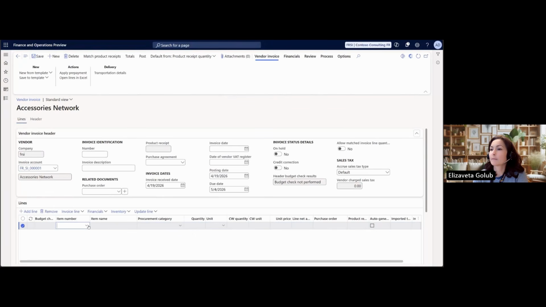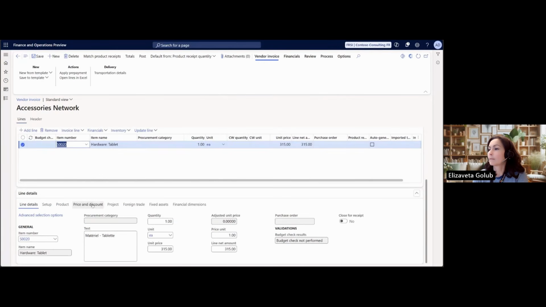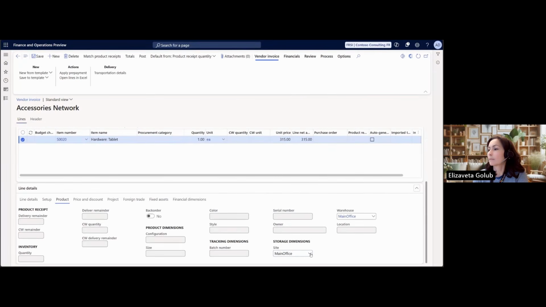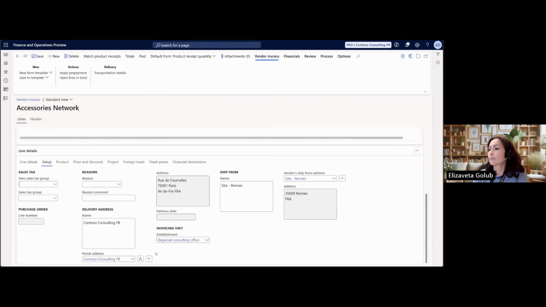For the first line, we select an item, for example, a tablet item. For item-based transactions, a site is automatically defaulted. If we change the site to the Regional Consulting Office site, the system immediately updates the establishment on the line to match the establishment associated with that site. The ship from address is also synchronized accordingly, using the value derived from the invoice header.